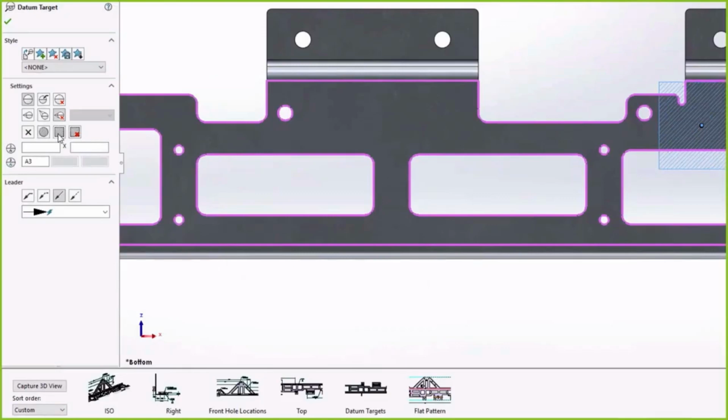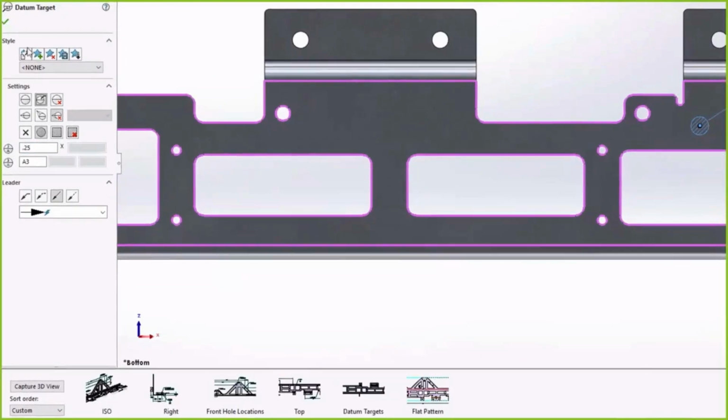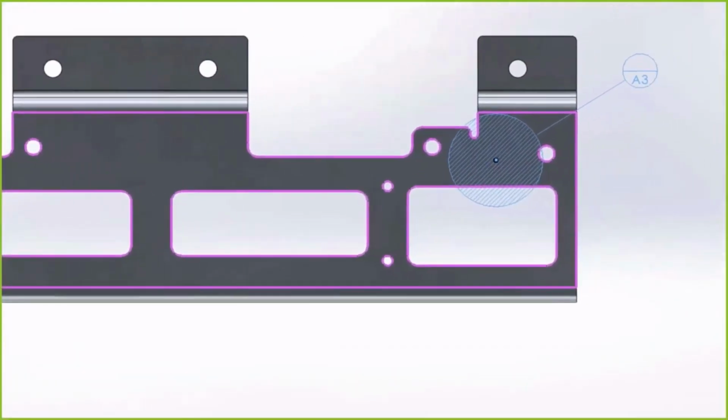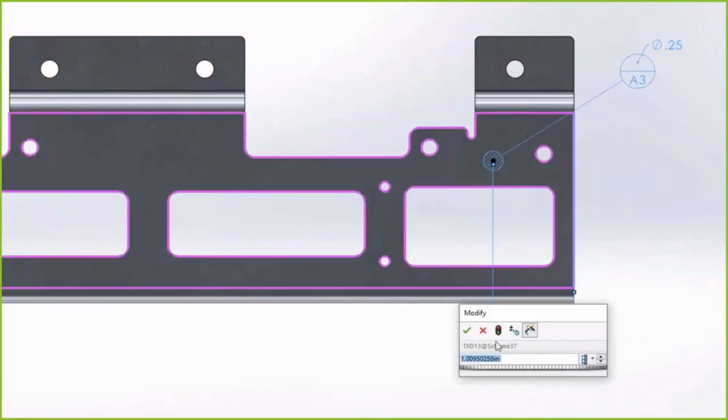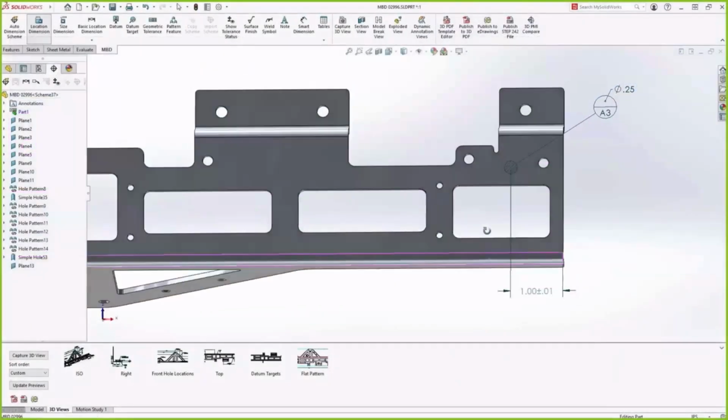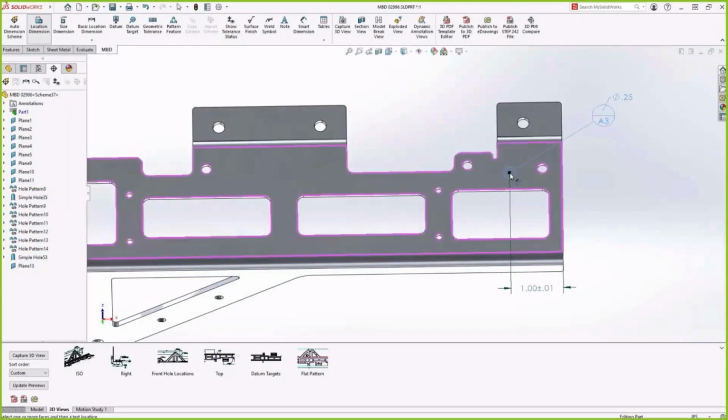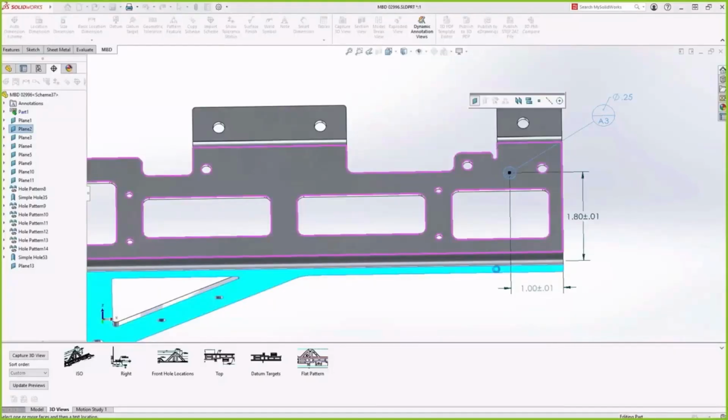For this one, we're going to make it a 1/4 inch circular target, and we will apply a location dimension to define our position for it. And so for this target, we'll make it 1 inch from the far end. And also we're going to make it 1 inch from the vertical flange here at the bottom, which will be our datum B.